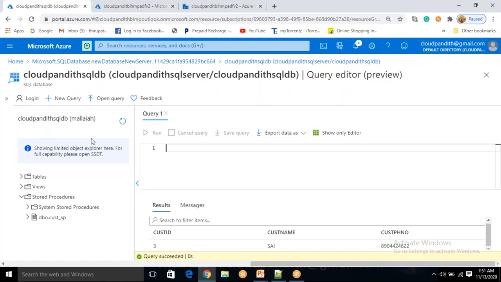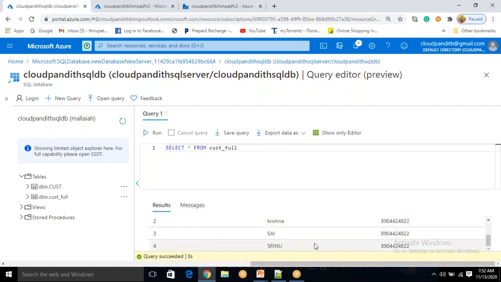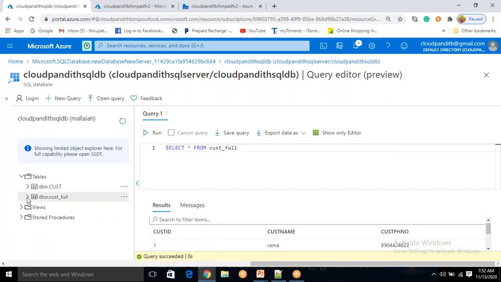We'll go to database and we'll see whether table is available here or not. Okay, here you can see our cust underscore full table came. Now let's query it. Run it. You see here cust name, cust phone number. Just expand this. See int, varchar and big int. So data types also it has taken exactly the same based on your data.